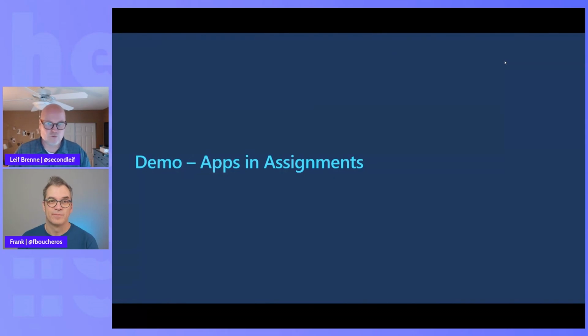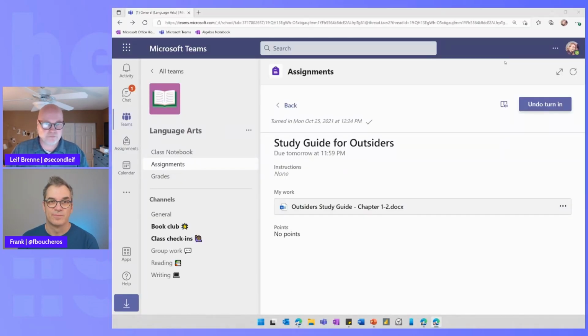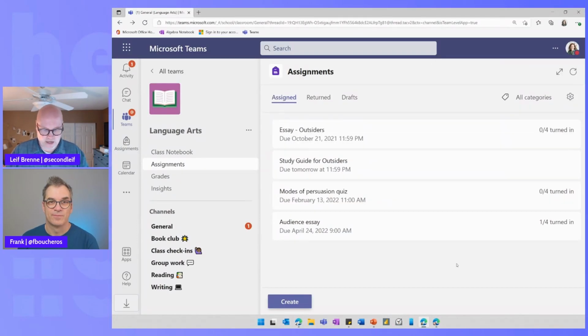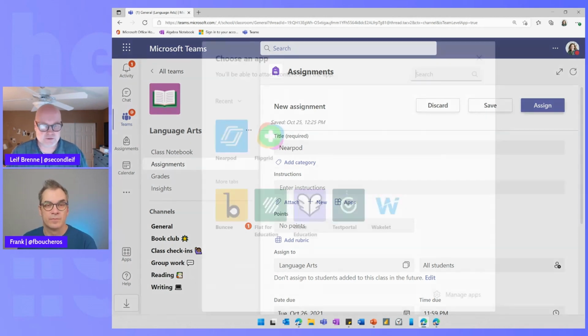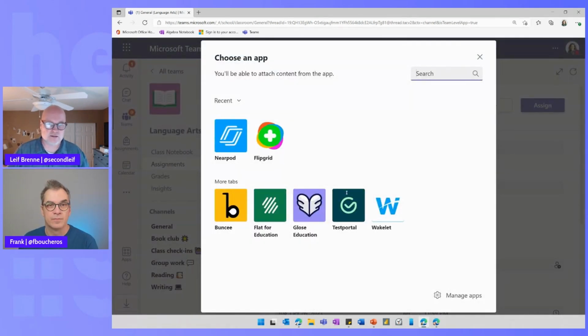Let's go into my teacher again, and I'm going to create an app. Say I want an application that talks more about presentation skills or run-on sentences. So let's do this Nearpod app, an application that is already working for us. Our application will list all the tab applications. A tab application is a tab in Teams. We work on tabs, channels, and share to stage, and now I can use it with my assignment as well.